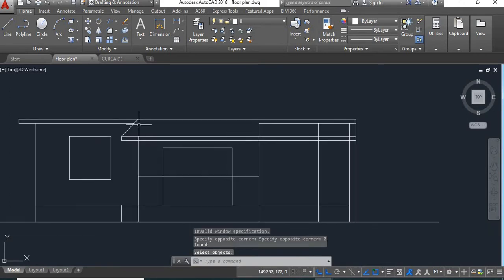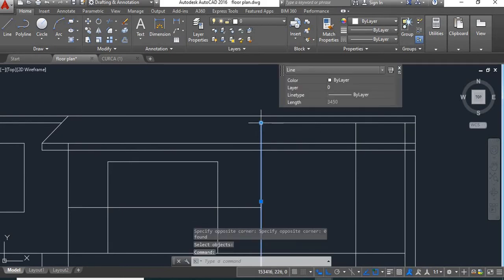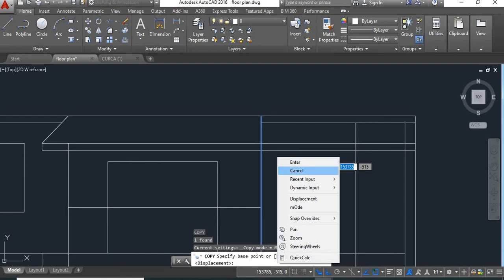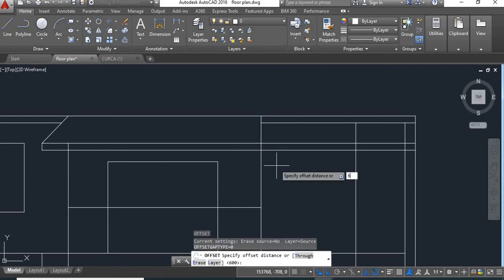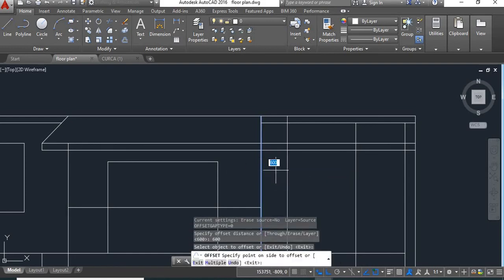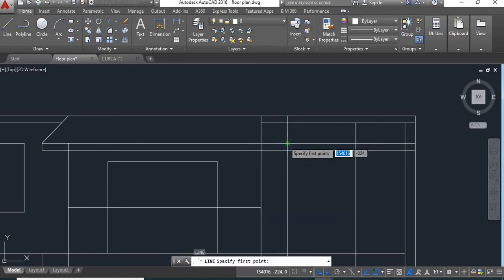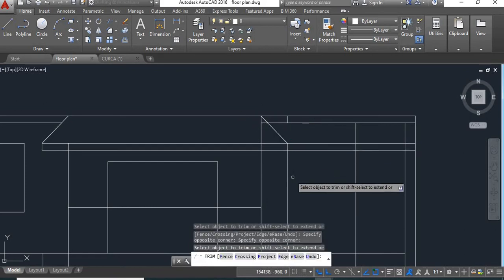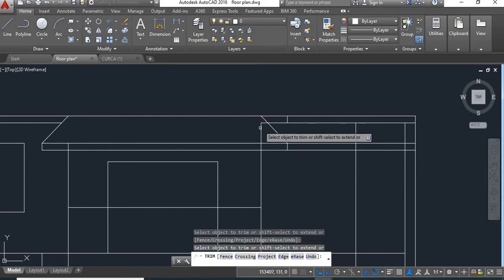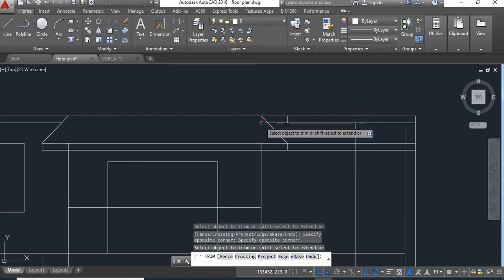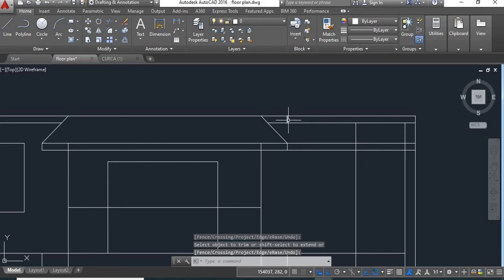Now at this side also we'll have to take corner like this. So for that we'll project this line upward. Take offset of 600. Take a line, draw from here to here. Say enter. Now trim these extra lines. Delete these lines.